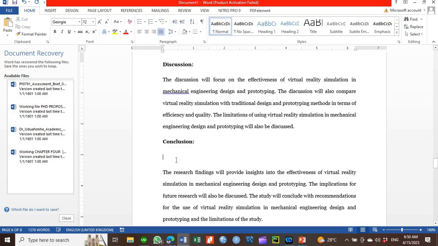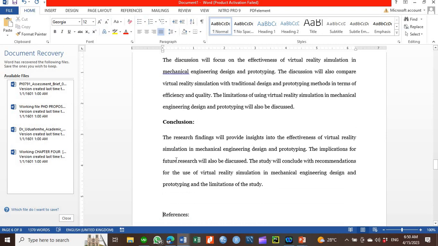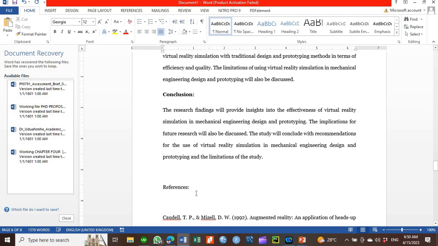I'm only just scrolling down so that you can see that every important section of your research paper is included in this.